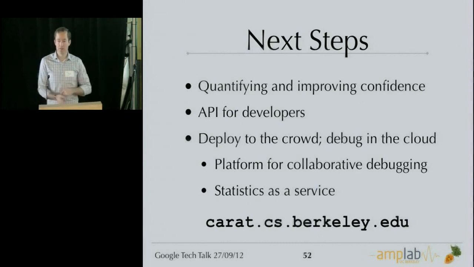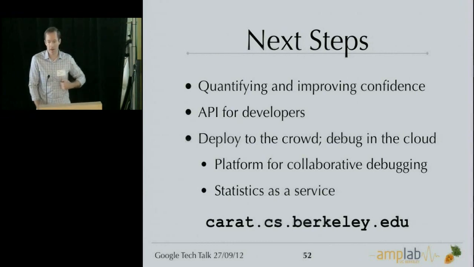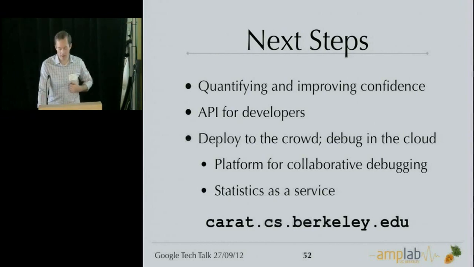So one of the ways that we can get around this is if the developer of that app adds a little bit of instrumentation, something that you see in Flurry or similar sorts of libraries. This would let us know the settings of that app and give us additional features that we could mine for relationships between energy consumption and those features. So this is part of a vision that we have for collaborative debugging: deploy to the crowd and debug in the cloud.